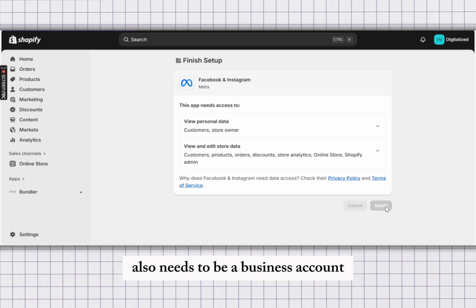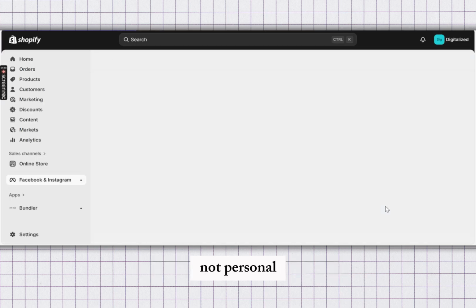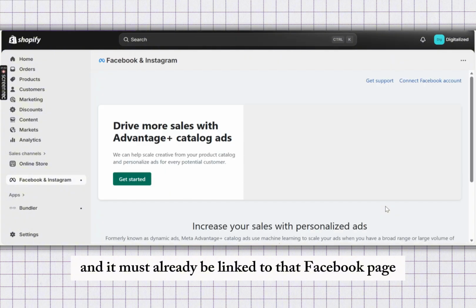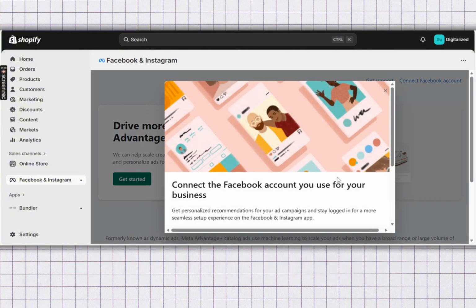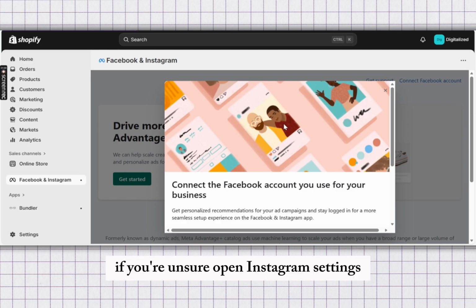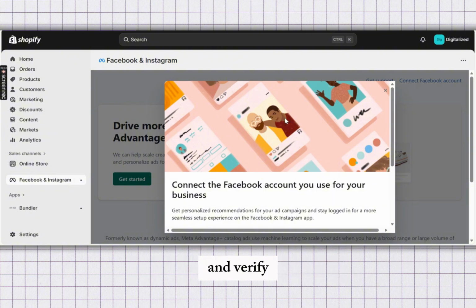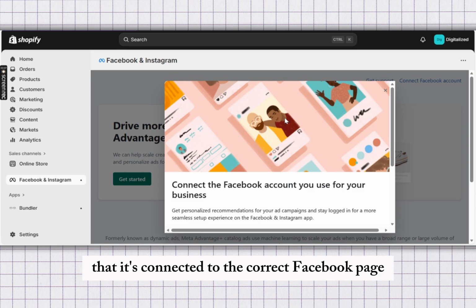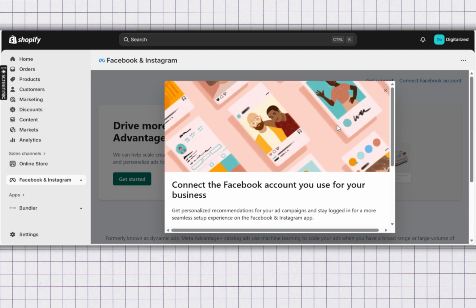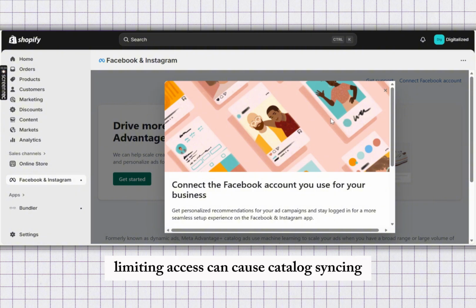Your Instagram account also needs to be a business account, not personal, and it must already be linked to that Facebook page. If you're unsure, open Instagram settings, confirm it's set to business account, and verify that it's connected to the correct Facebook page. During setup, choose the exact Facebook page, Instagram profile, and business assets you manage. Approve all permissions requested. Limiting access can cause catalog syncing or shop features to break later on.